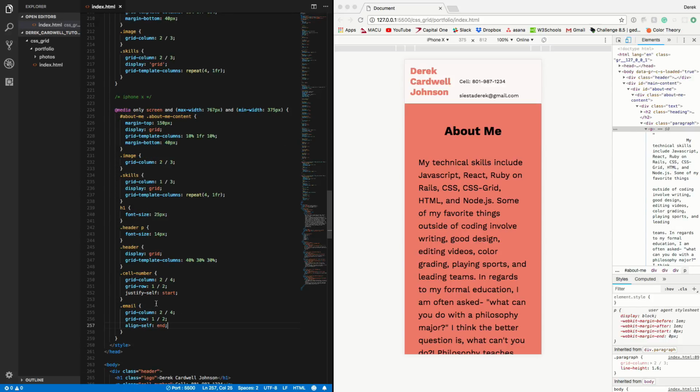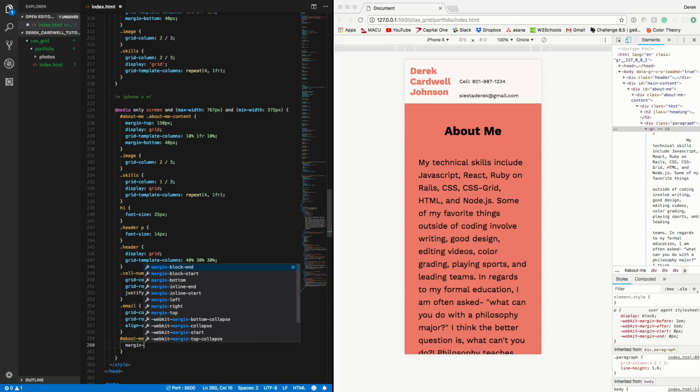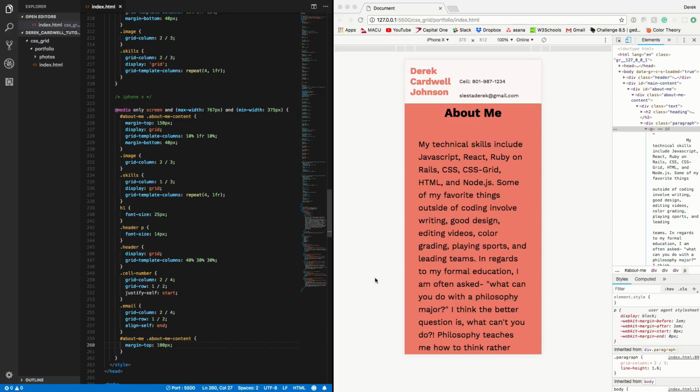Okay, so now let's go ahead and look at this about me section. We definitely need to do some work here. The text is way too big and stuff, so I'm going to go ahead and select the ID about me. Okay, and I'm going to give the margin top 100 pixels. Okay, so it just moved the title up closer so there wasn't so much gap and space there.